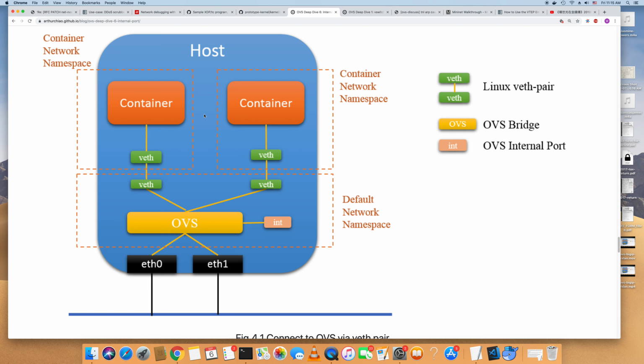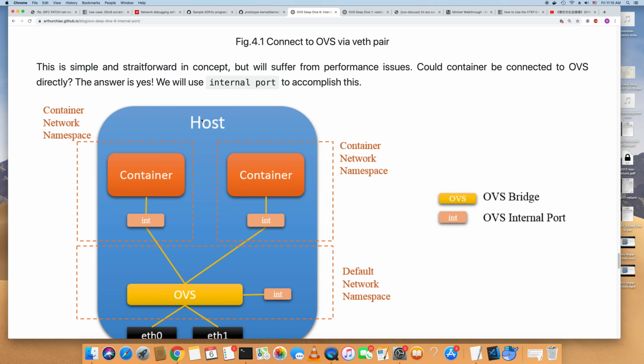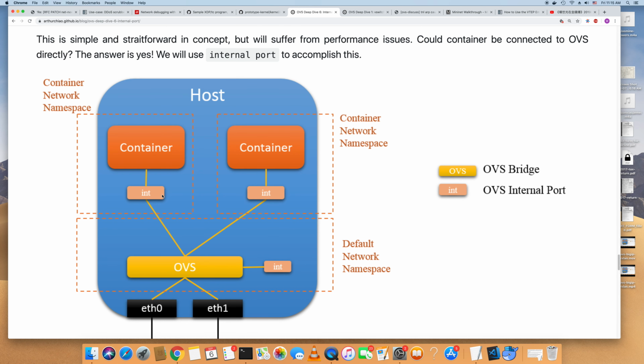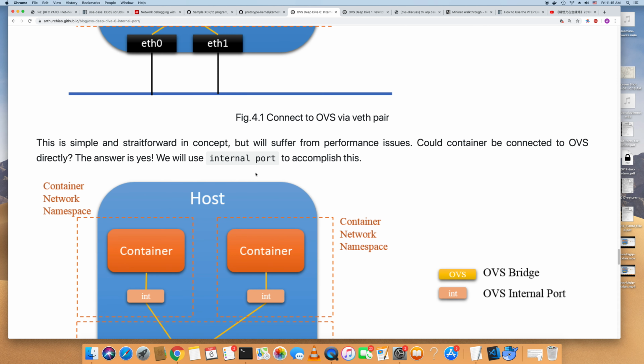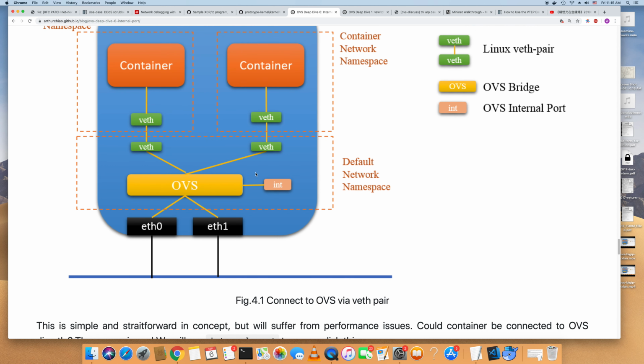So, continuing from our previous video. Last time we used the port type internal in the network namespace, as an OpenvSwitch port member of the OpenvSwitch bridge. We used this setup.